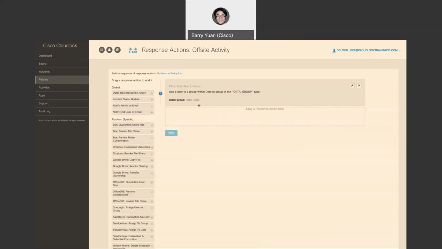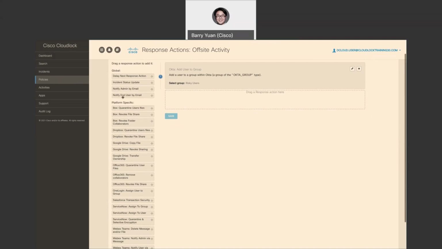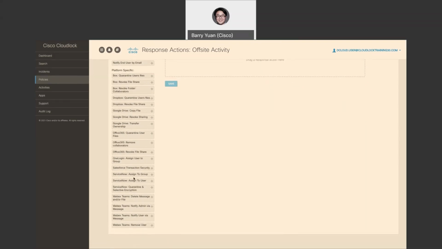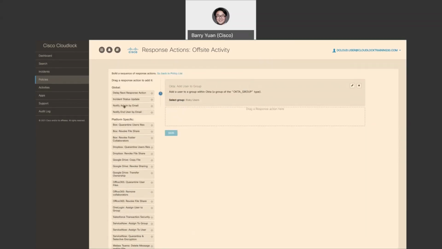So there are many actions that we can define when this is triggered. Right now what we're seeing is we're assigning this user to a group, which is called risky users. And we can also do other activities like send emails, and we can integrate with ServiceNow, and also WebEx Teams. We can send a message or notify admin on WebEx Teams.